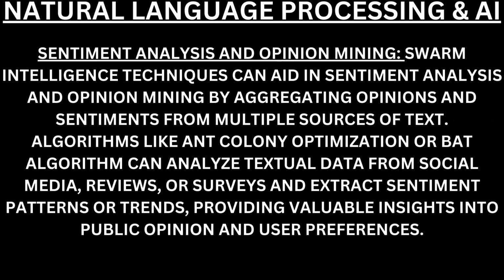Sentiment analysis and opinion mining. Swarm intelligence techniques can aid in sentiment analysis and opinion mining by aggregating opinions and sentiments from multiple sources of text. Algorithms like ant colony optimization or BAT algorithm can analyze textual data from social media, reviews, or surveys and extract sentiment patterns or trends, providing valuable insights into public opinion and user preferences.